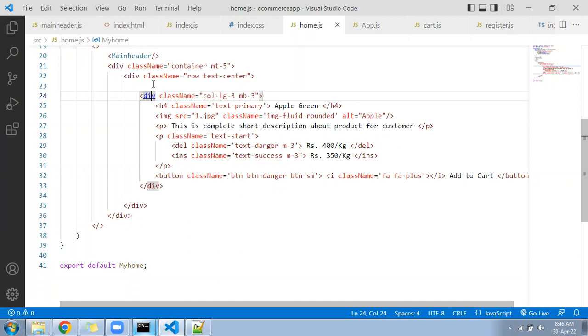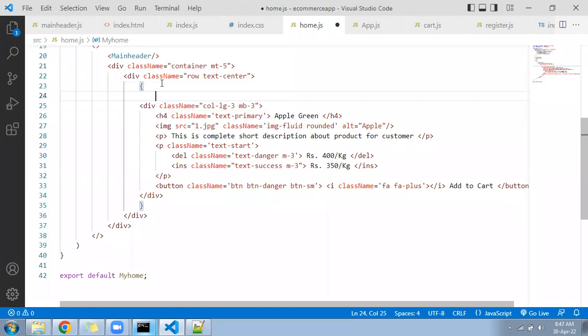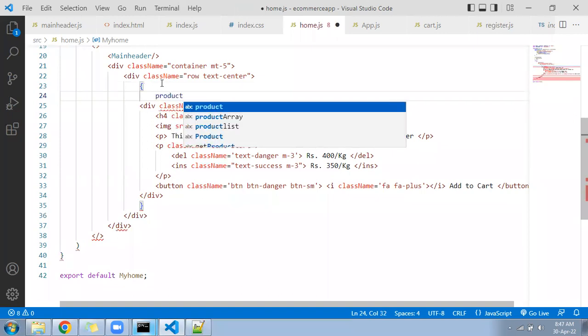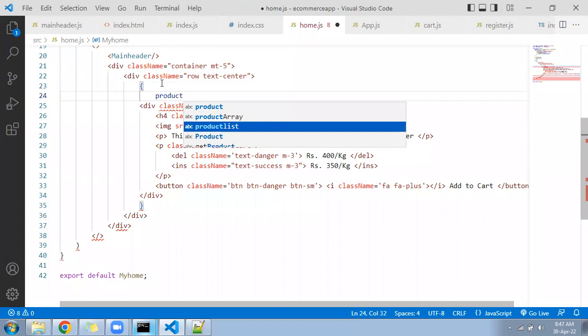Okay, hope you added. Open the curly bracket here. That curly bracket will be closed here. After that, open the map function here: productList.map.